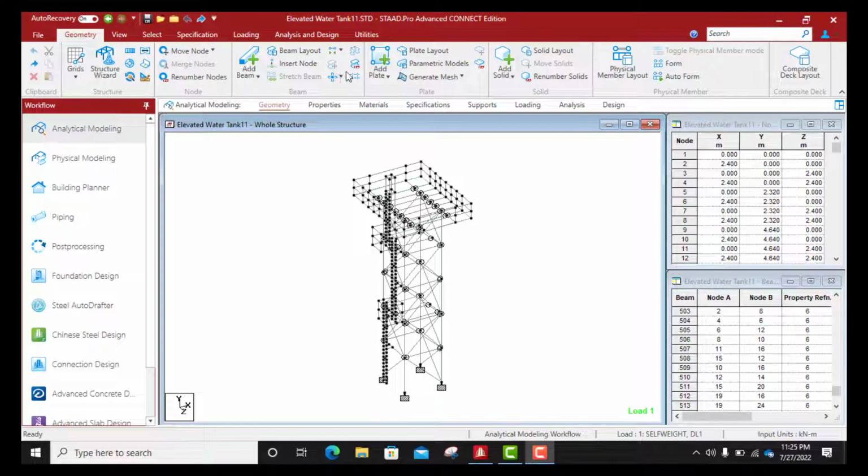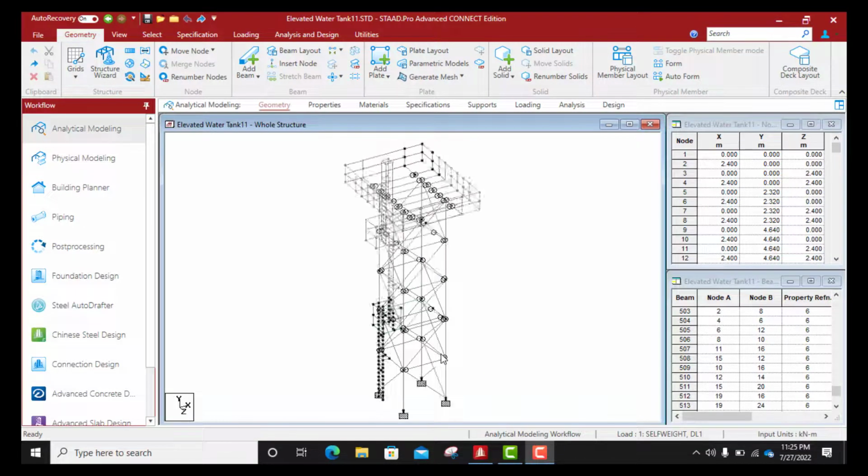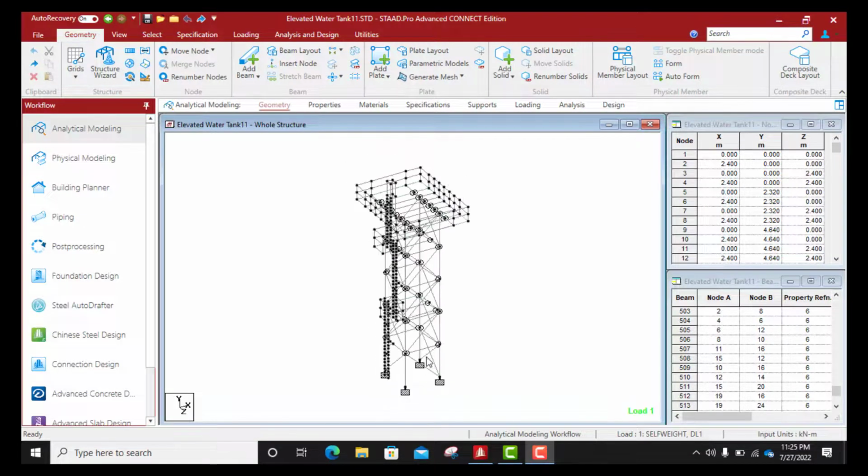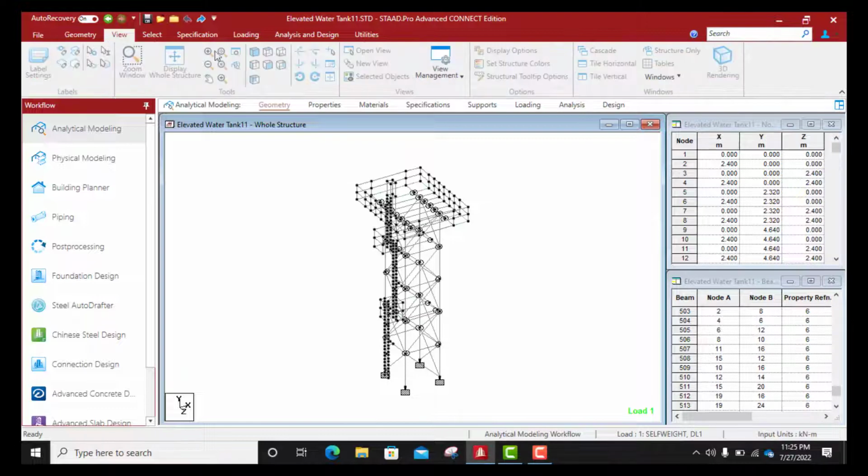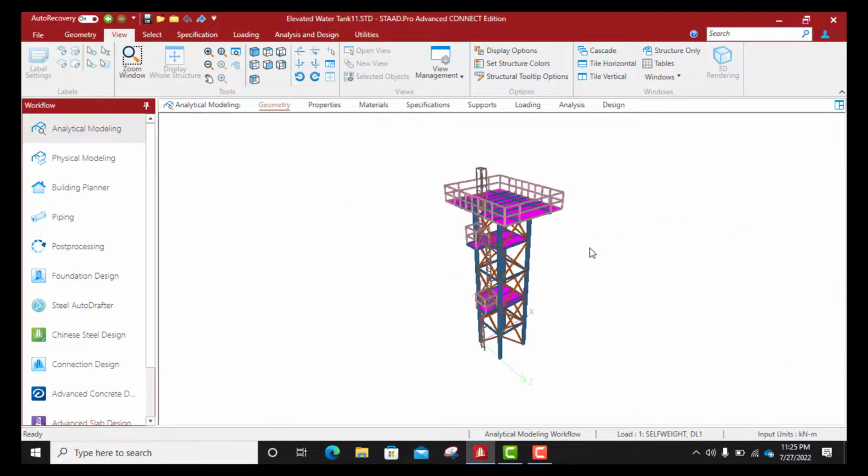We are still on connection design. In our previous classes, we have done a moment connection, shear connection, base plate connection, and anchor bolt design. Today, we are going to continue with gusset design. Let me show you the 3D.